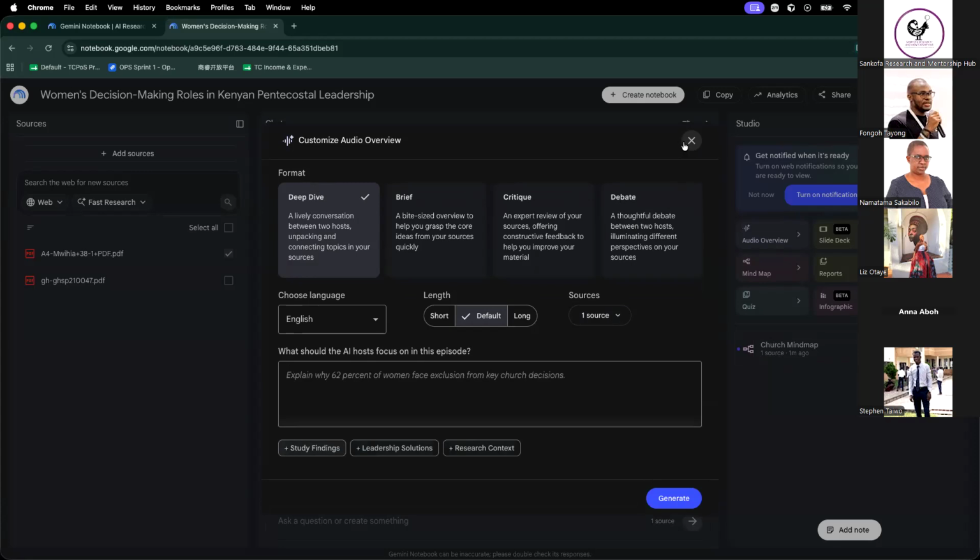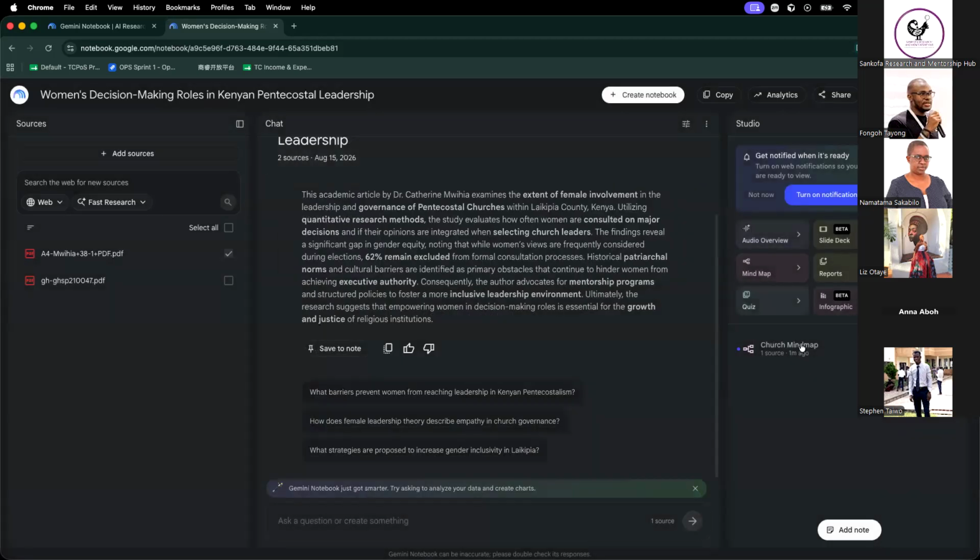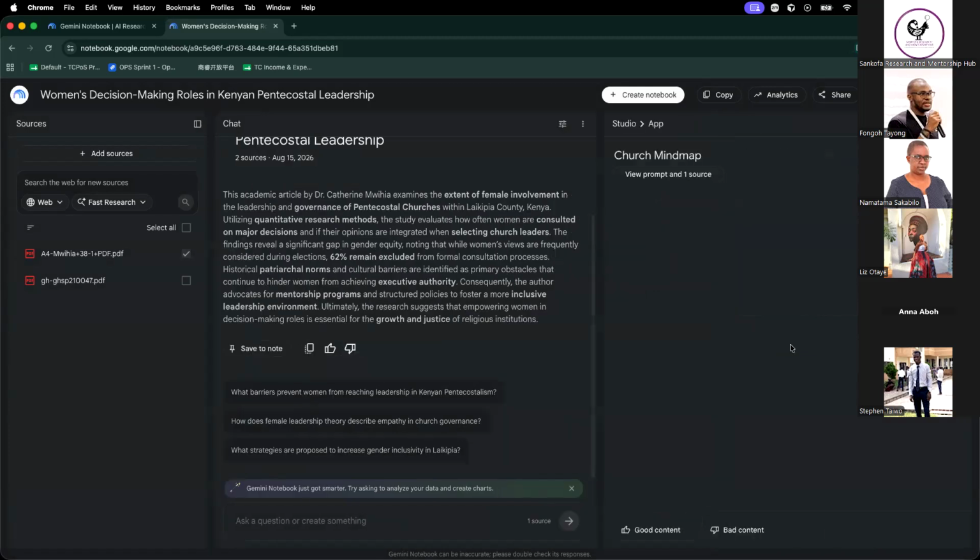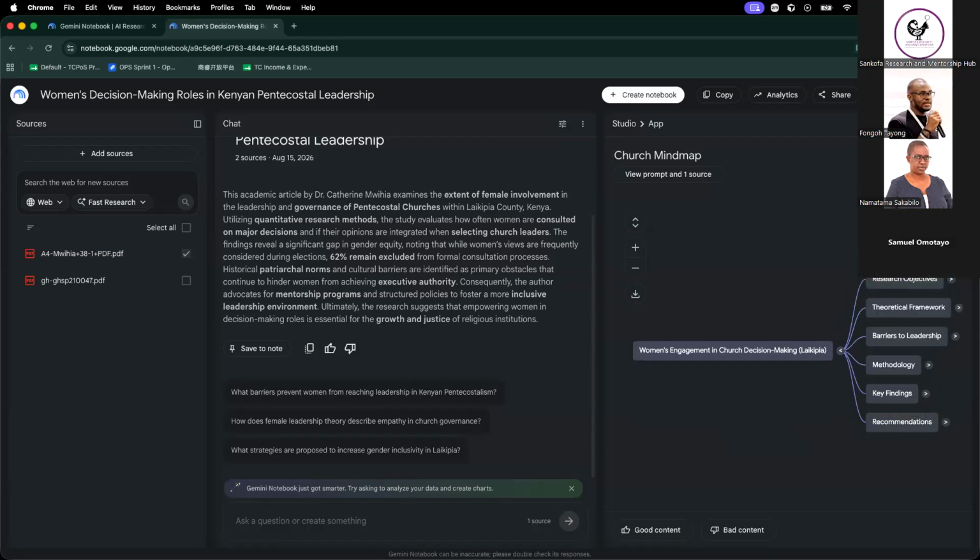So we're going to close this one and come to our mind map. So if you look at here, we have our mind map. So let's click on our mind map and see what it gives us. Okay, so you can always expand the mind map by using this expand view.